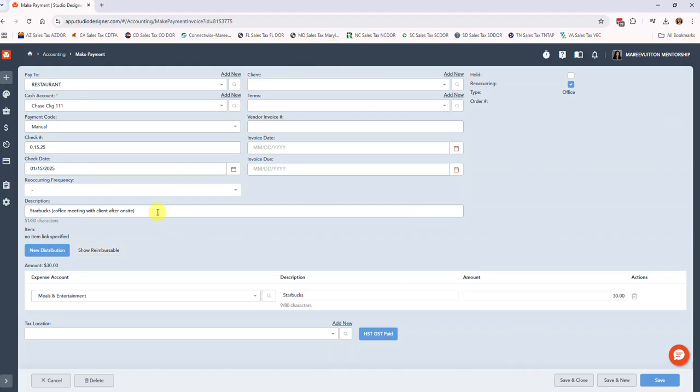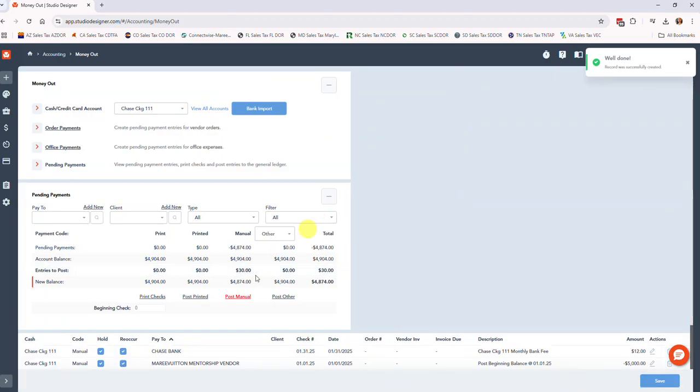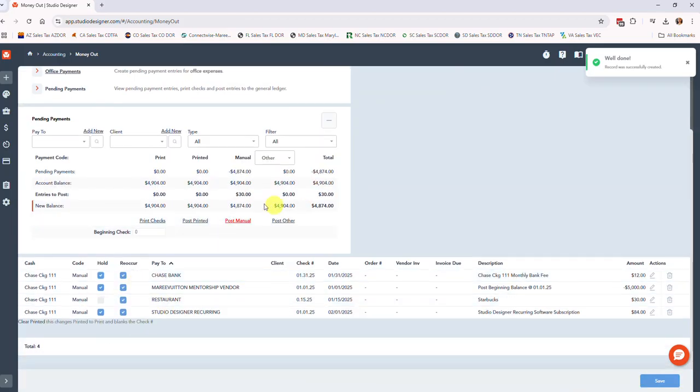So I am just trying to get this transaction in, and that's how you do it. So you can see here, it's telling me to post it. It's not posted until we do.